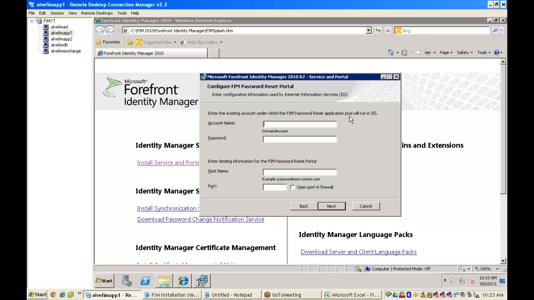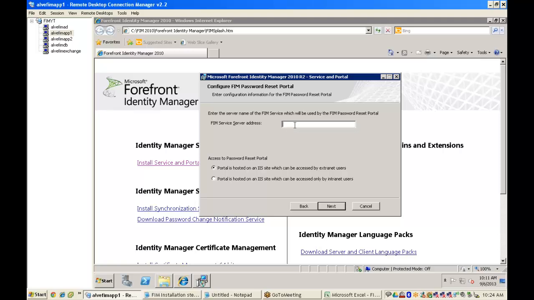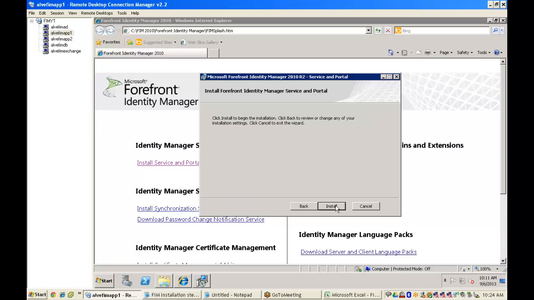For the password reset application pool, for the reset application again, I'm giving port number 8081. I've opened a port in firewall. Click on next. Specify the FIM service address again for the password reset portal. Earlier we gave it for the registration portal, now we are giving it for the password reset portal, specifying that this URL is for internal user purposes, the intranet network. So click on install.